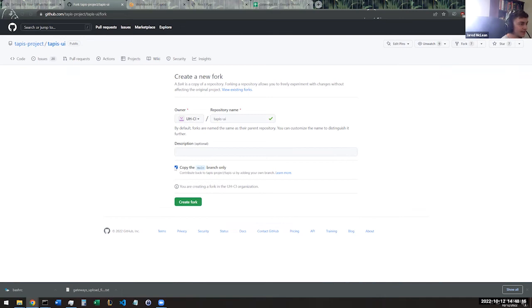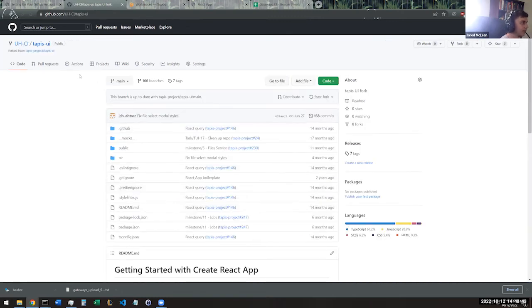Make sure that this is deselected because we will need the GitHub pages branch later on to actually set up GitHub pages. So you don't want to only copy over the main branch. And then you can create the fork to your account. It'll create the repository. Okay, so this is now a forked version of the original project.